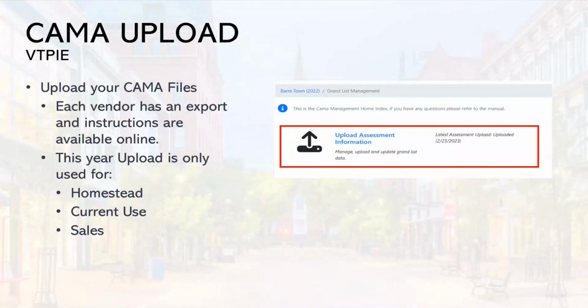Okay, so the CAMA upload, we're going to walk through this in a couple different ways. It's pretty straightforward. Each of your vendors has an export file that has passed our tests. The instructions are available online. I'll show them to you so you can see exactly how they work when we do the demo. So just relax through this PowerPoint. As with all of our trainings, we're going to start with the PowerPoint with theory. Then we're actually going to go in and take a look at it in the application.